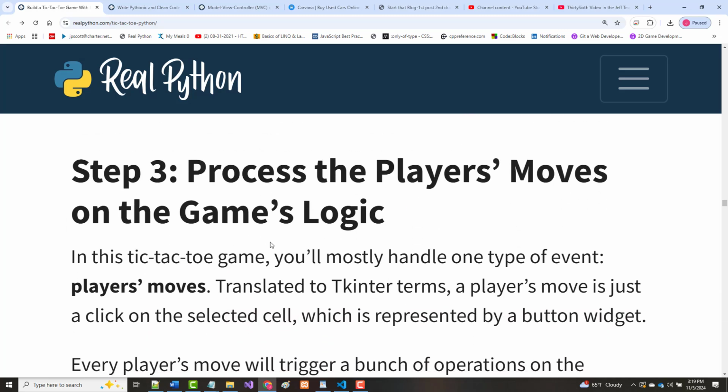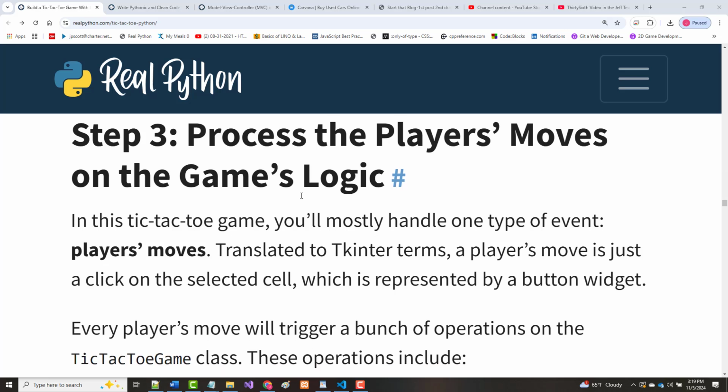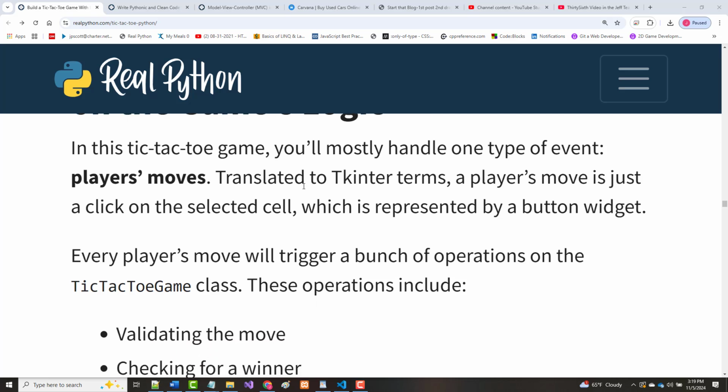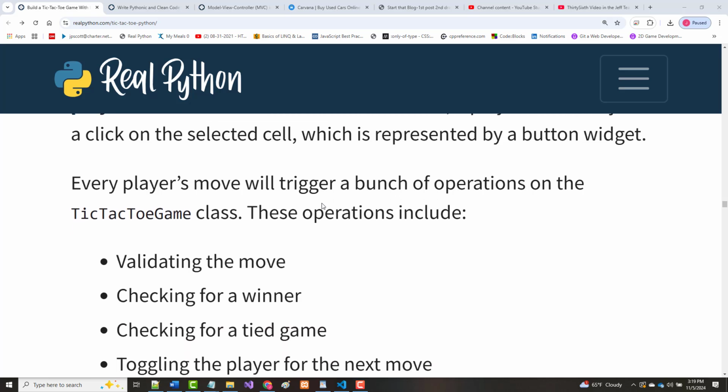So process the player's moves on the game's logic. Now this is going a lot faster. I'm only at 30 minutes in, so maybe I can finish it in this lecture. I don't know. In this tic-tac-toe game, you'll mostly handle one type of event, players moved. Translated to Tkinter's terms, a player's move is just a click on a cell, which is represented by a button widget.